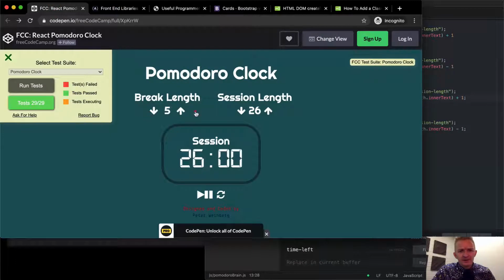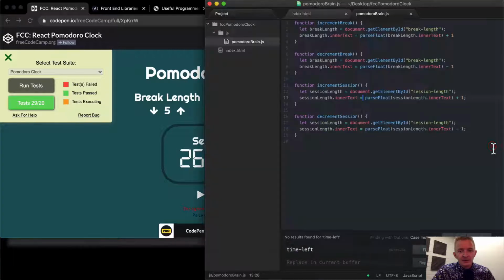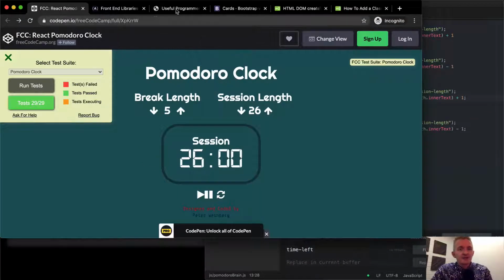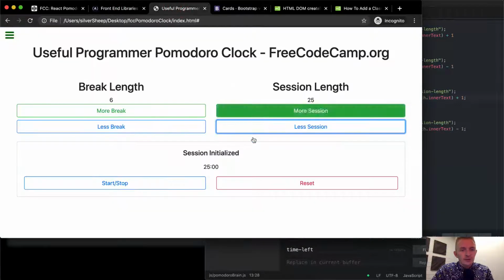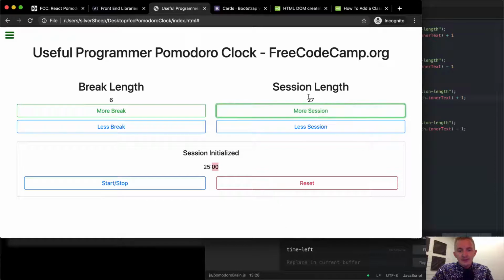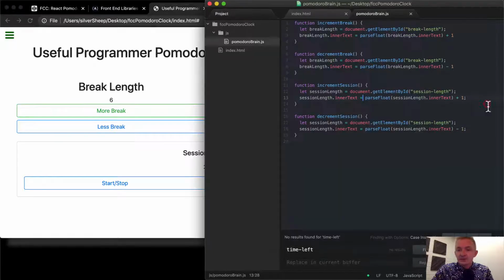So break length, session length. We notice that the session length, when we increment or decrement this, we actually increment and decrement the values in there as well. So let's focus on that for now. Right now, when I say more session, the session initialized does not increment the way that we want it to. So let's think about how to do that.